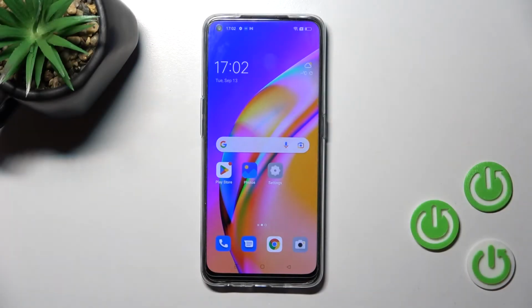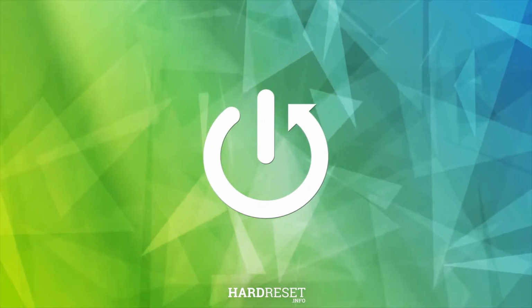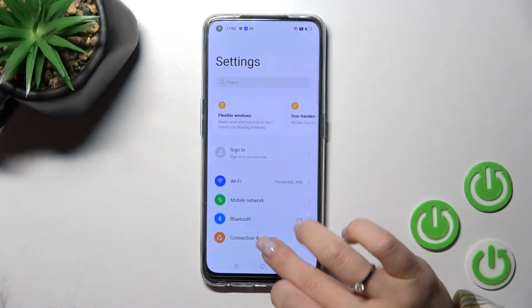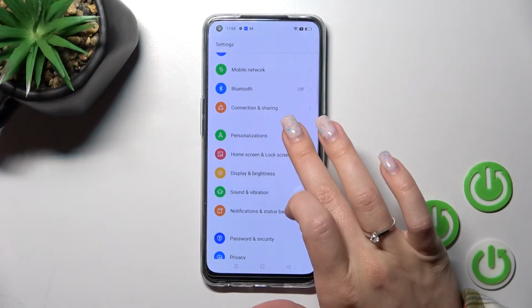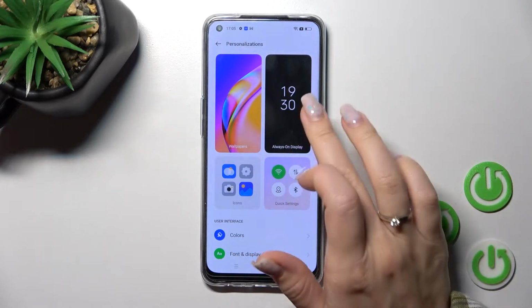Welcome to the Oppo Reno 5Z, and I'll show you how to turn on the always on display feature on this device. To do that, we should first open the Settings application and then tap here on Personalizations. After that, you'll see the Always on display section.